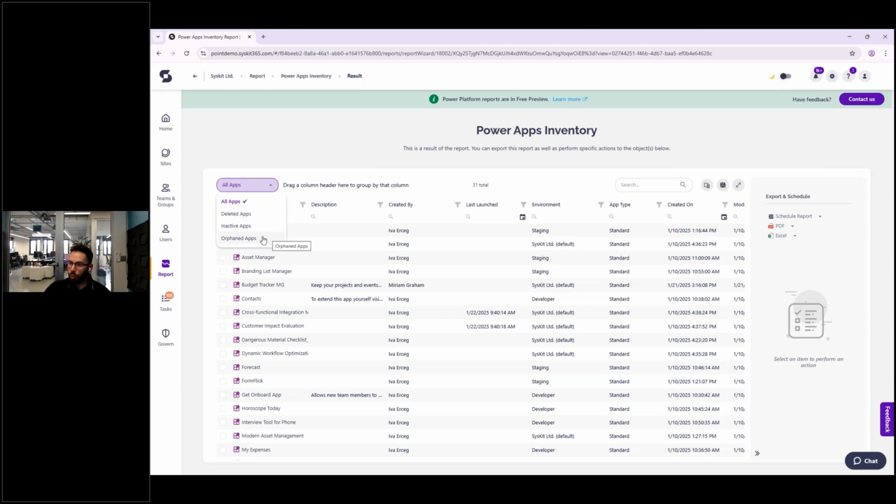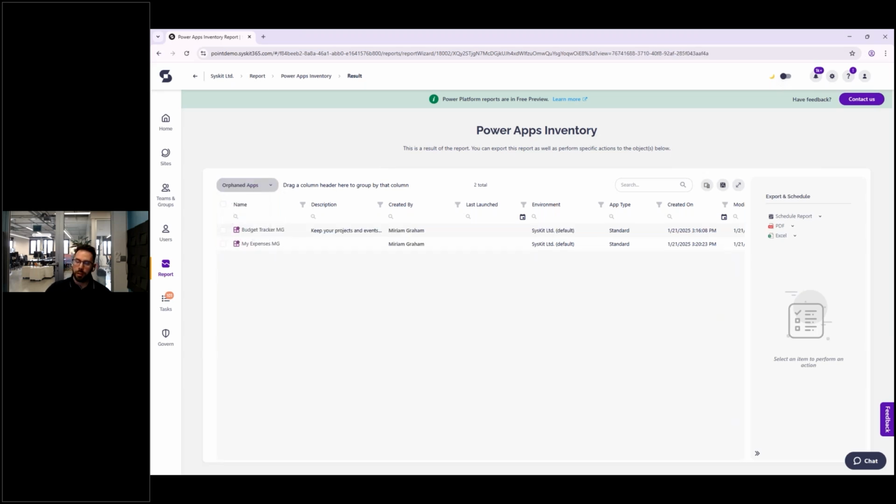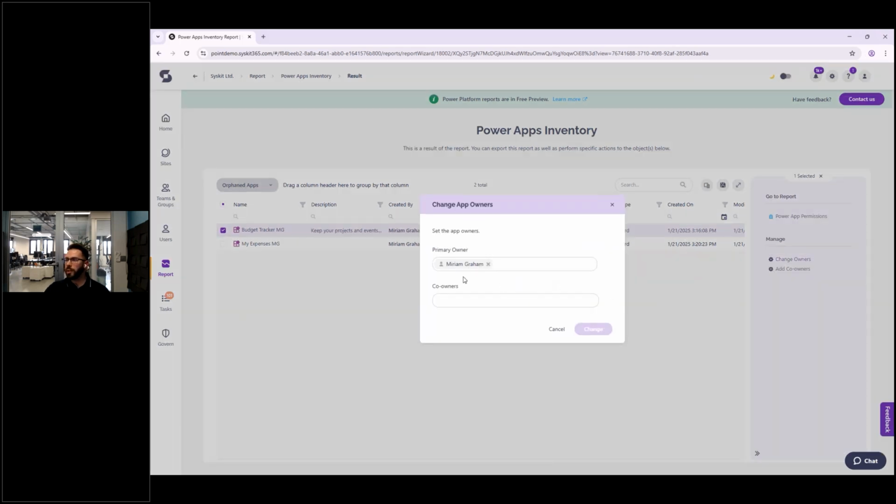So let's start with orphaned. Orphaned apps are those that don't have an active owner. In this case, we have two apps that we can see were created by Miriam, but if we select this app and go to change owners, we can see that the primary owner Miriam is inactive. So this is an issue that needs to be mitigated.